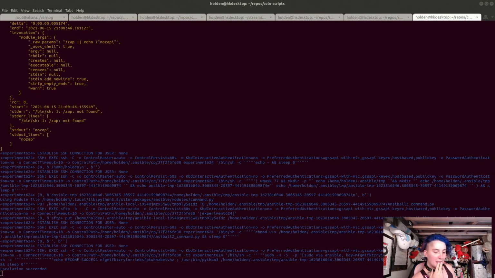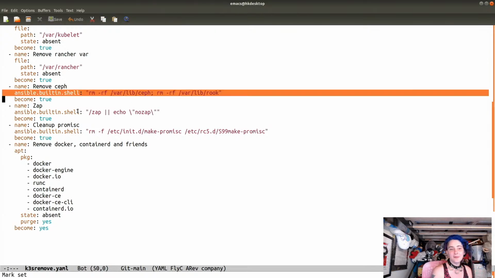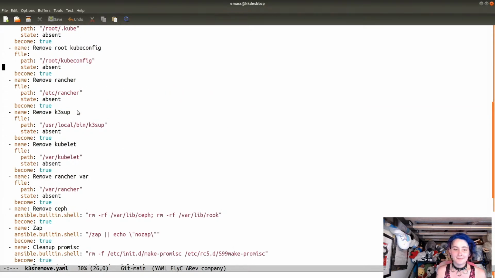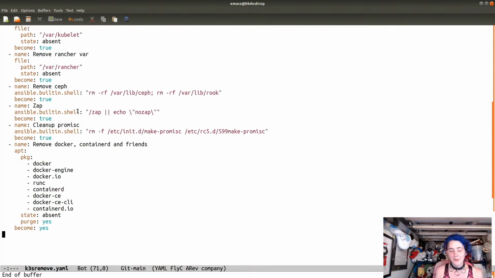Okay, how is it going? This zap command, it's saying it's not found. So essentially, let's talk through what the k3s remove script is doing. I just put this zap script on the hosts where they've got some drives that I want to clean up, and they're from Ceph and Rook. The main thing that this does is run k3s uninstall or k3s agent uninstall, and then remove a whole bunch of the Kubernetes stuff.